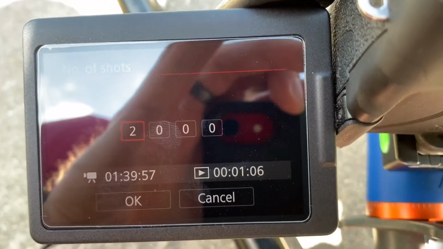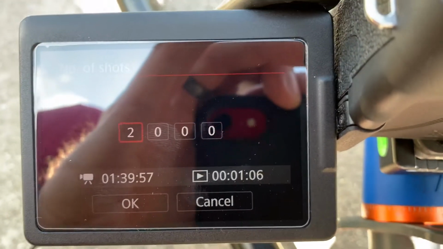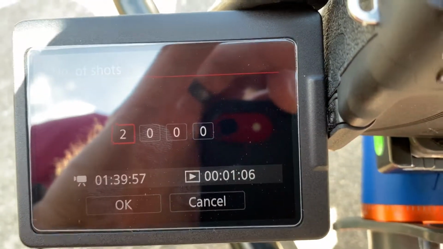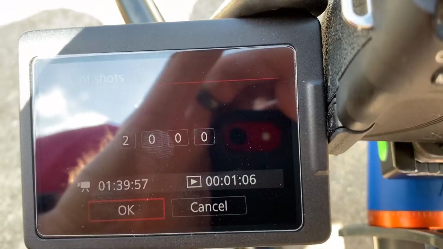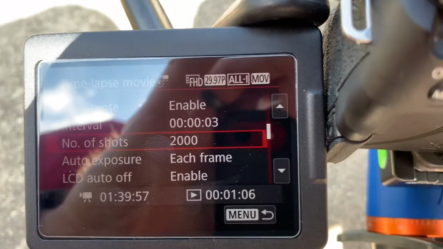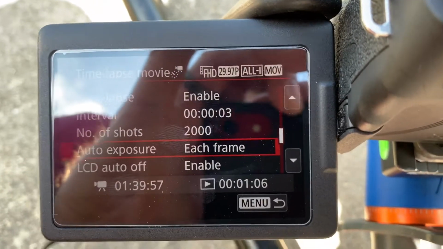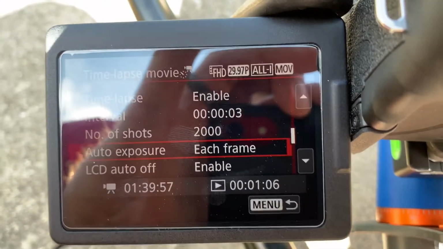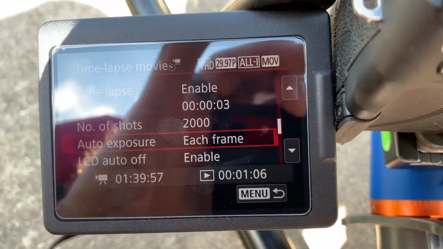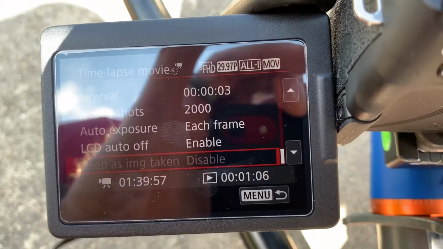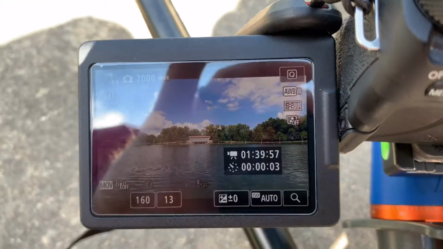And then that complete video that the camera will pop right out, you don't have to do any editing or anything, will be 1 minute and 6 seconds long. So let's say that I want to do that. I'm okay with that. Let's go down to okay. And now this is enabled. I'm going to leave auto exposure to each frame because with the cloud cover and everything, it will get brighter and darker as the clouds move. And then LCD auto off, I'm going to leave that enabled because there's no reason to have that on during the shoot. Okay, so now I'm going to just half press my shutter button to get back to the screen.